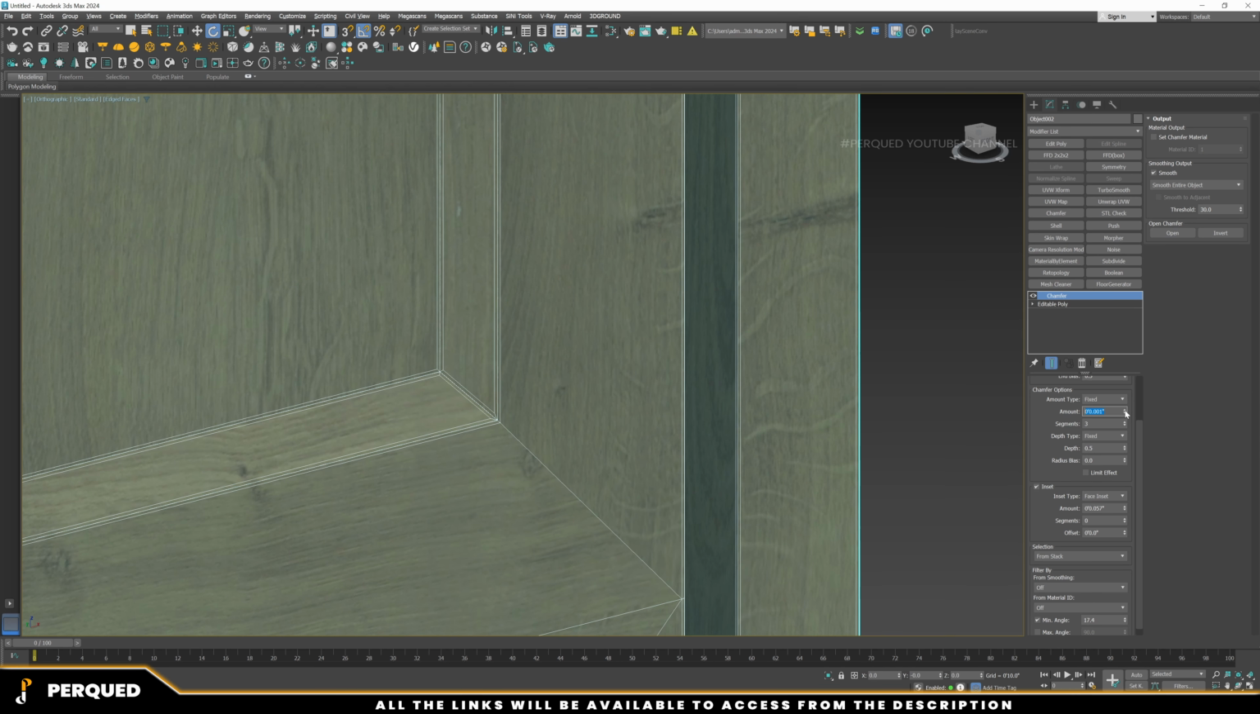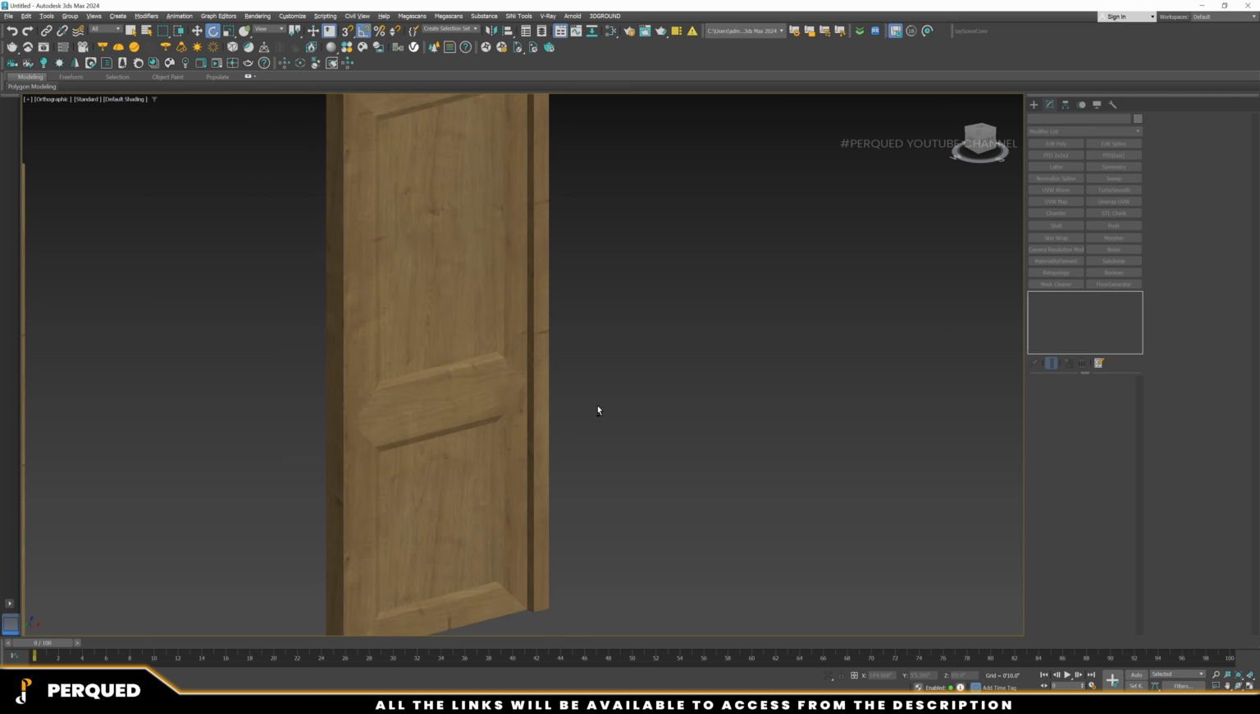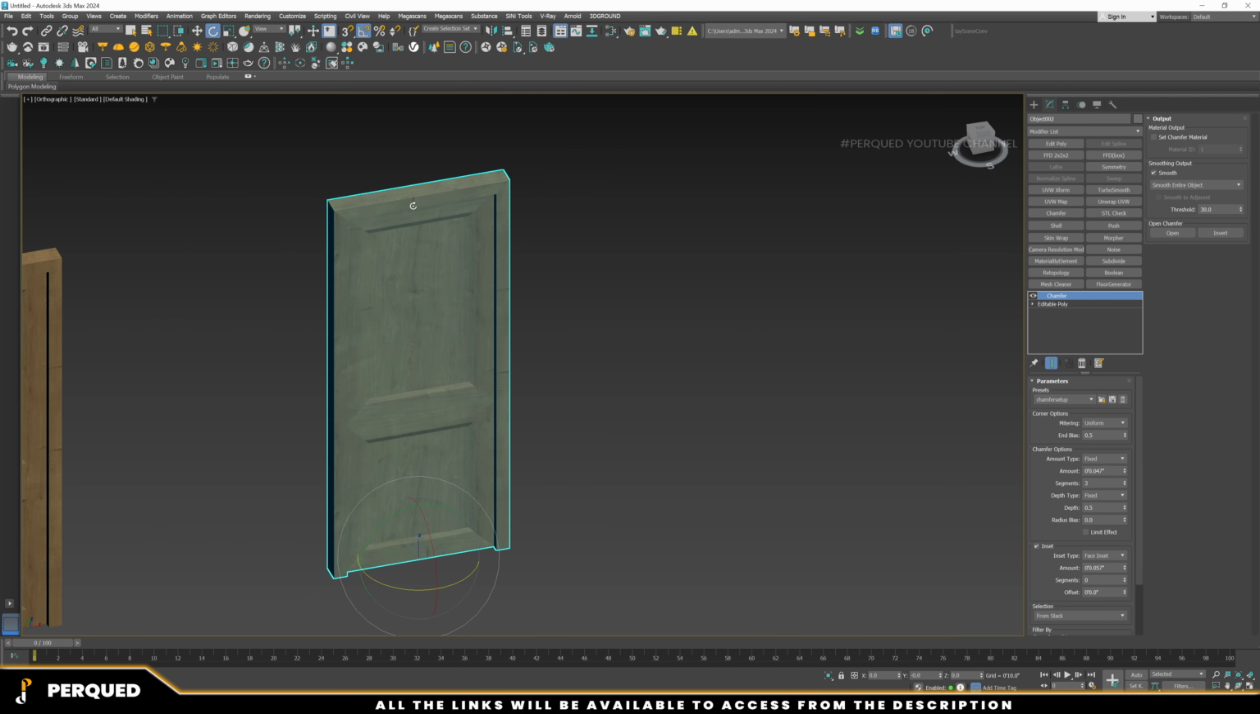What some people do is that they don't detach it, they apply edit poly and select those rotated polygons and apply another UVW modifier on it and rotate it there. But I'm going to show you another similar fast way that requires no manual rotation.